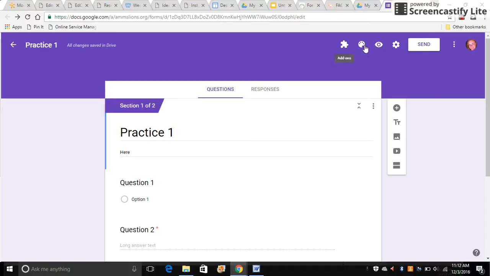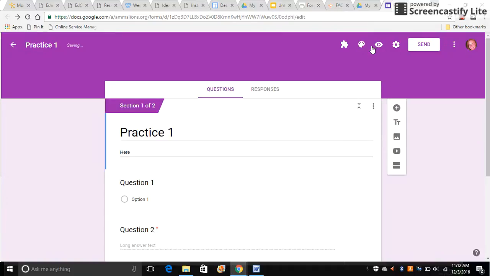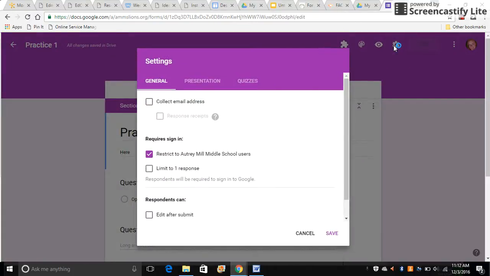So coming back up here to some of our options, you can do some add-ons. If you have a math add-on, you can add that in here for GMath, which is great. The color palette just helps you to change the top part of it. The preview button that I just showed you, and then the gear cog for settings.